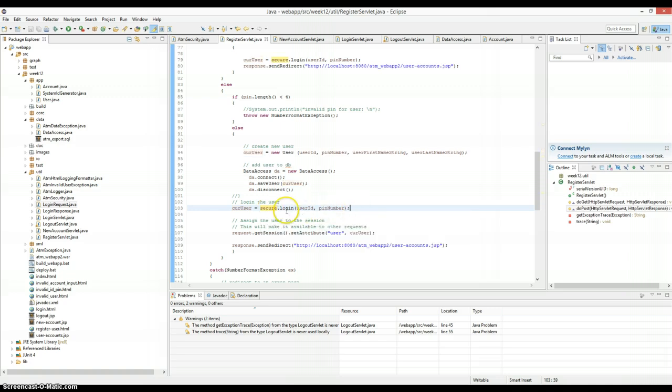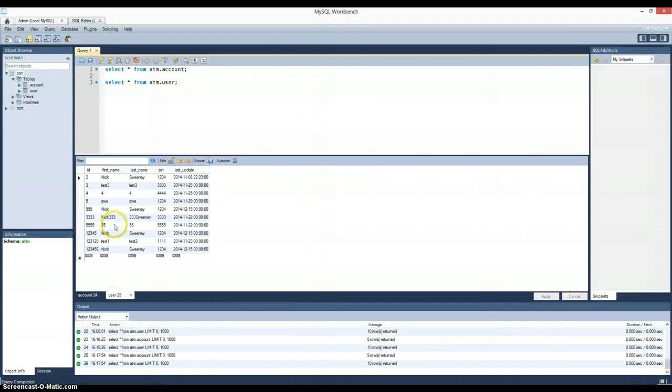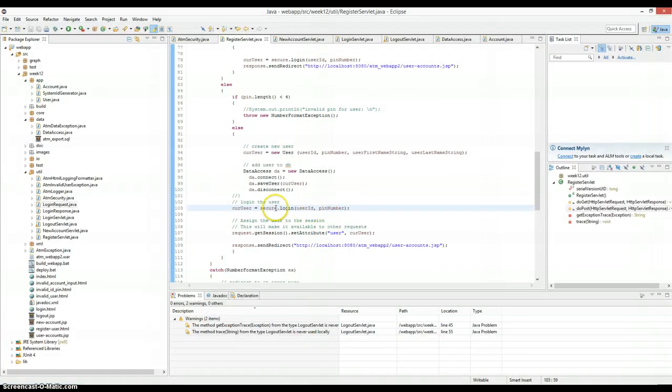So how do we make sure that the user can log in? Basically, we're just going to query the database to make sure that the ID and password that the user passed in corresponds to an entry in our user table. So if they put in 9991234, we're making sure that that is valid. That's what we're doing right here. And how are we doing that?